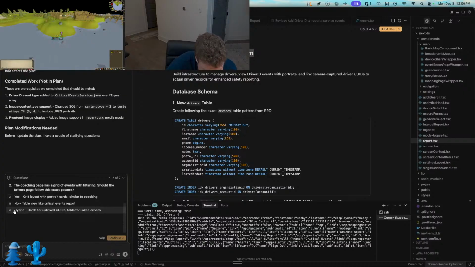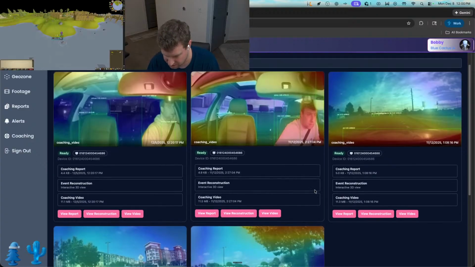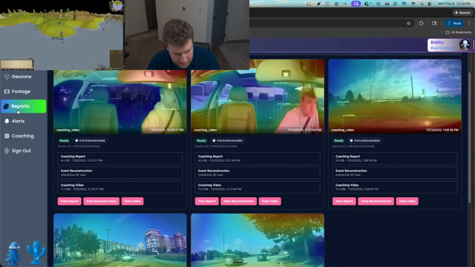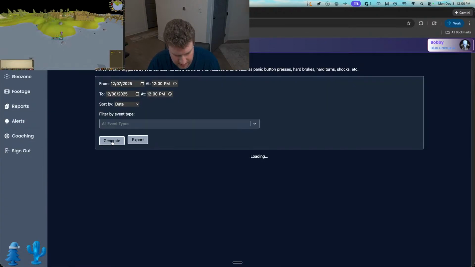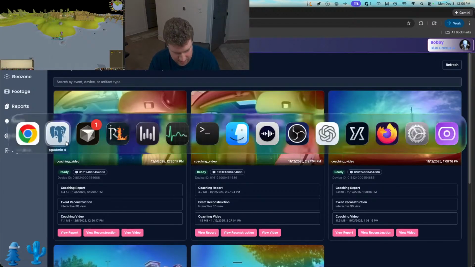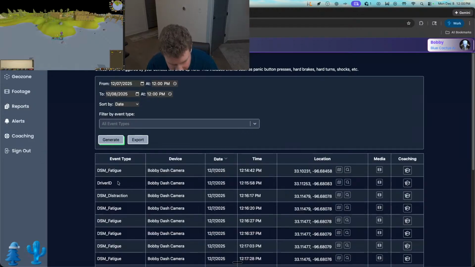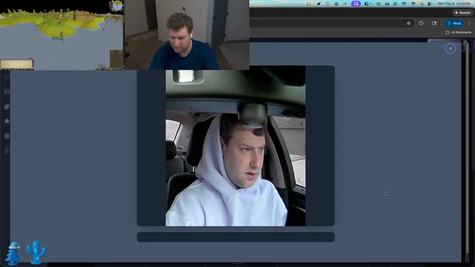Probably cards for unlinked UUIDs and a table for linked drivers. When they mean cards, these are like cards, right? And when I come to reports and look at critical events, that's a table format. When these portraits come in, I need a page where I can show all of the driver portraits in cards. Then an administrator comes in, looks at the pictures and goes, oh, okay, I know that's Frank. I know that this is Jennifer.